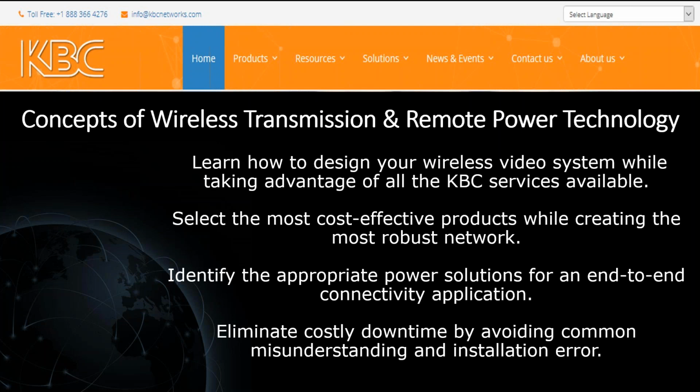The last time we went through the overview of all of the KBC networks transmission and power solutions and the product overview, essentially. And in this one, we're going to take a deeper look at the wireless and remote power technology. Now, we have had a few questions come back to us as to definitions of the terminology, so let's address that real fast. What do we mean by remote power?